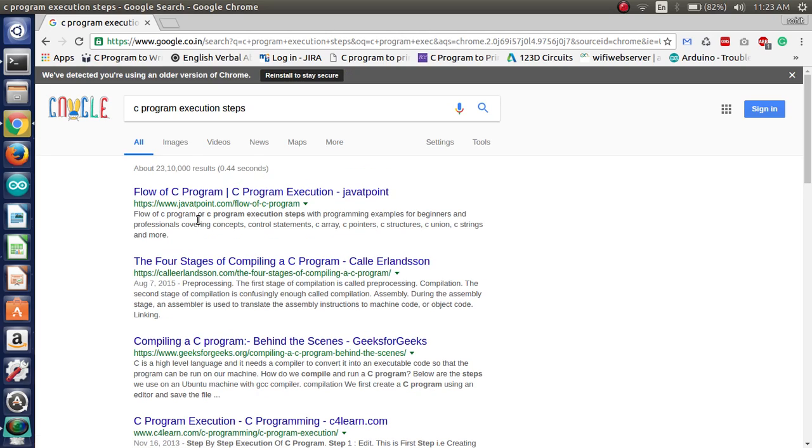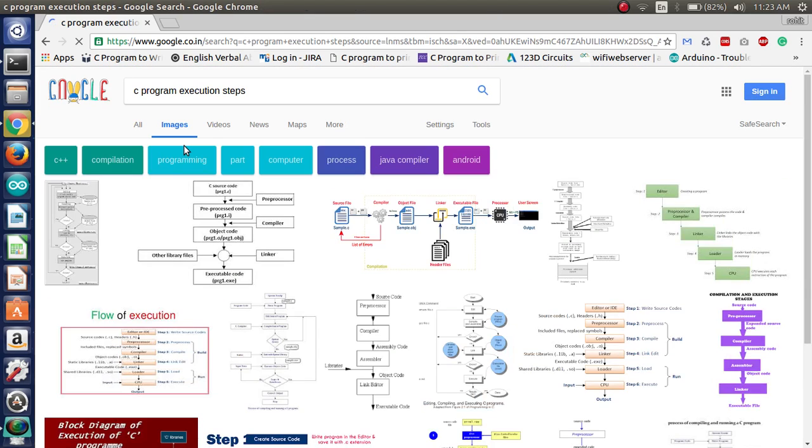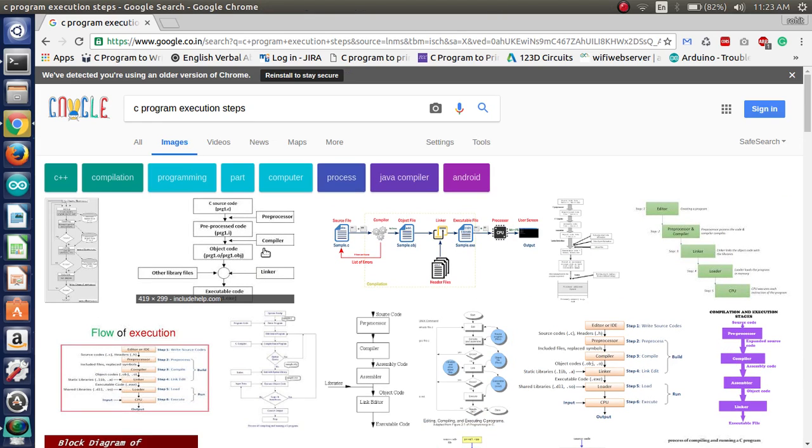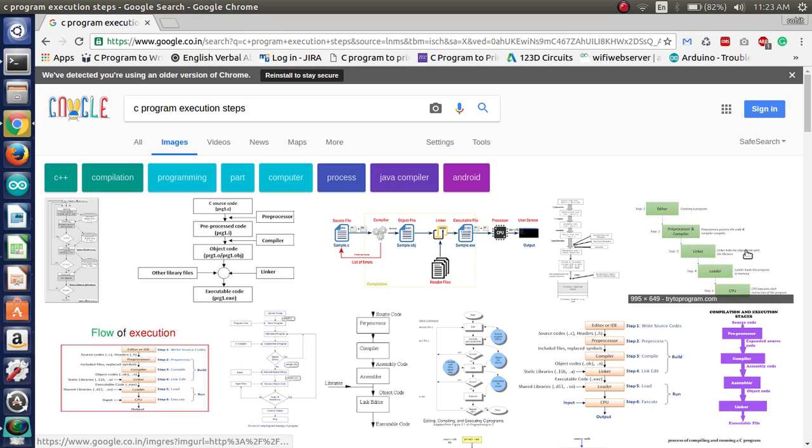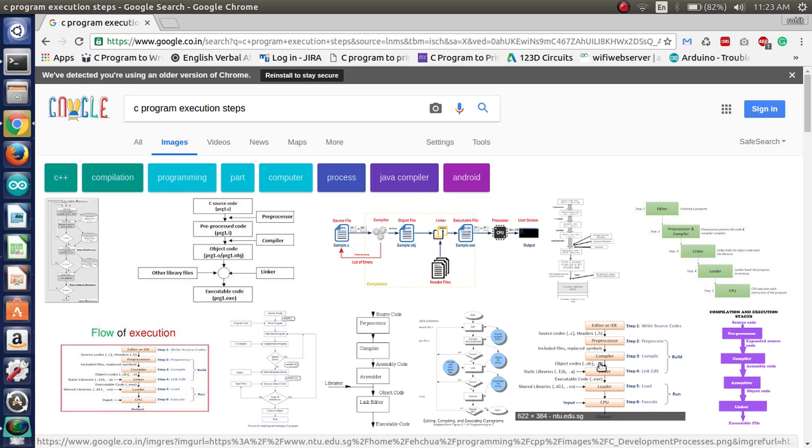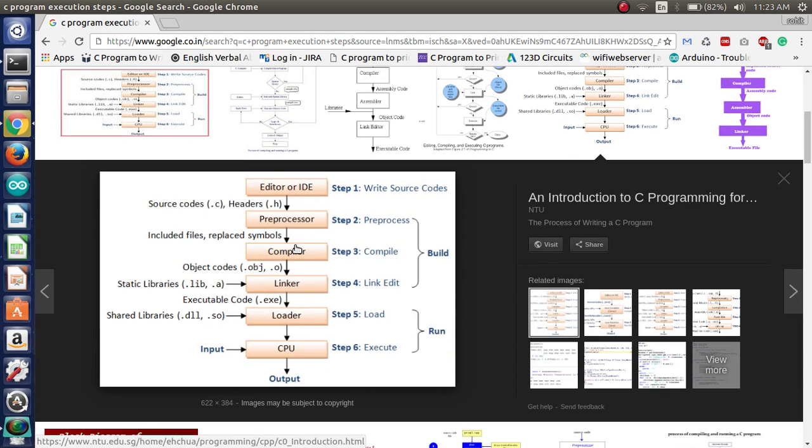Can we find images? It's better to understand as well. Yeah, okay, I got it.